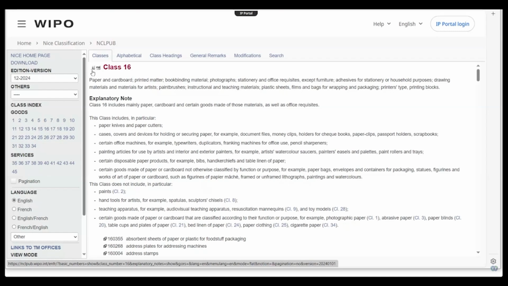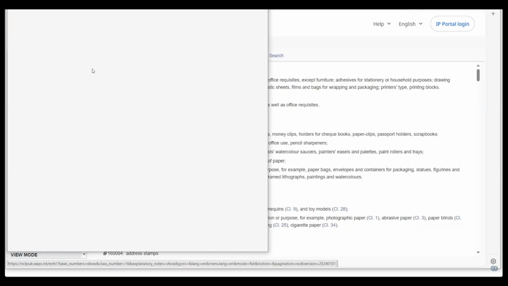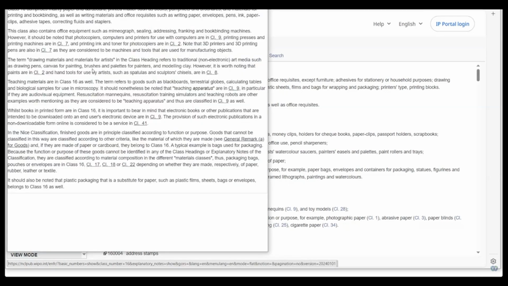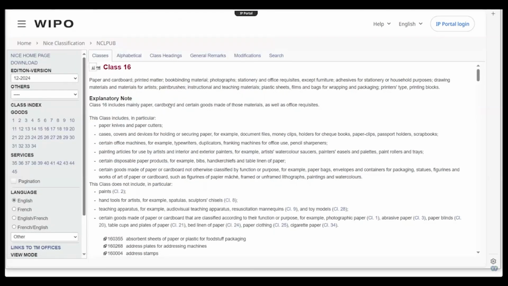You can find them on the left side of the class numbers and also to the left of certain goods and services in the alphabetical list. Now, when you click on the box next to the class number, you'll see a general description of the contents of the class, and it's in narrative form, and it's often helpful because in this narrative form, they can do more comparing and contrasting.